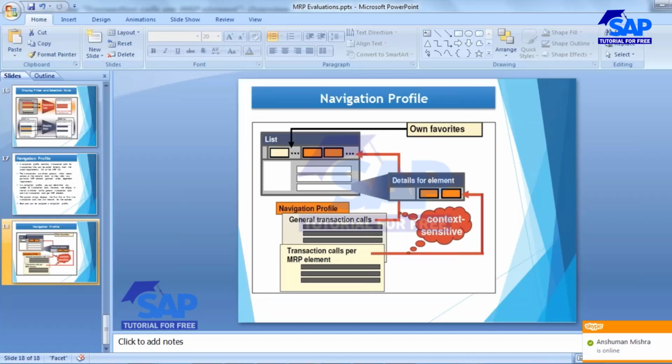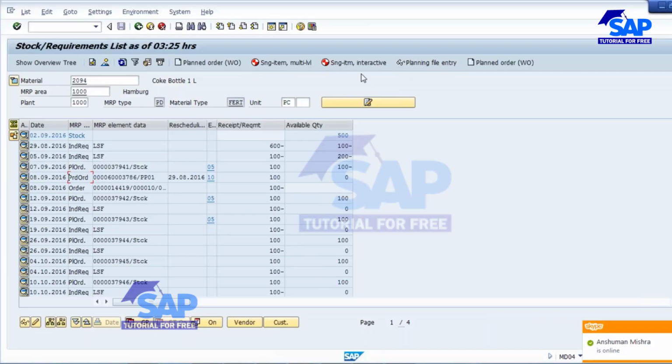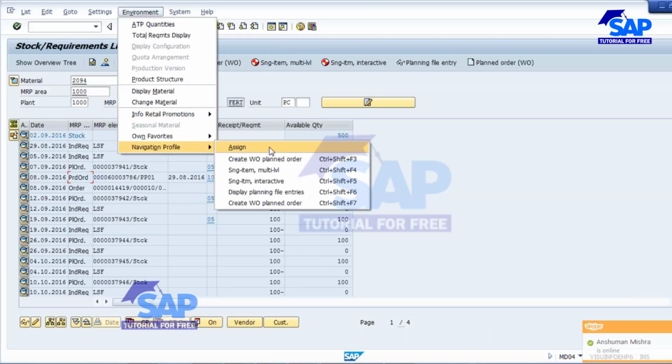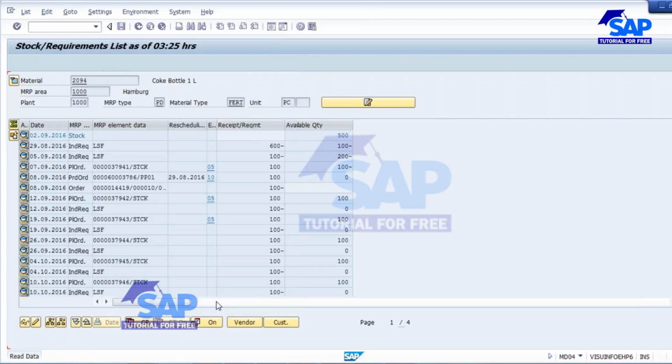So when I remove the navigation profile, all these buttons will go. Suppose I go to environment again, navigation profile, assign, it is already there. So now I am deleting this navigation profile. Now click on continue. Now see, those buttons have gone. That means I removed that navigation profile.